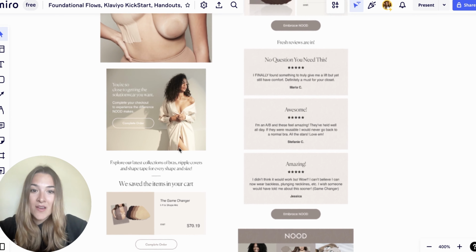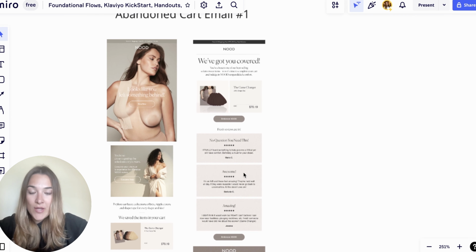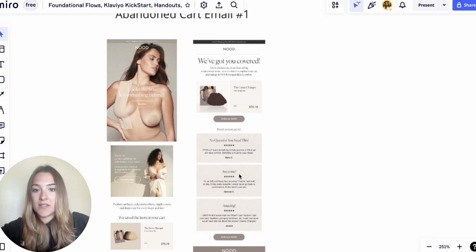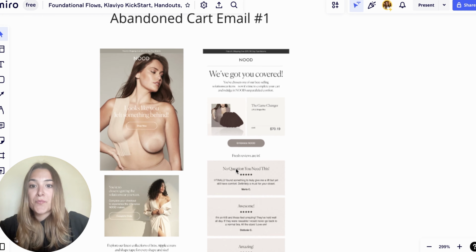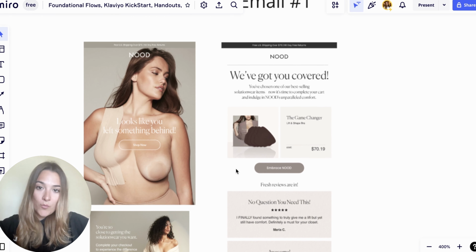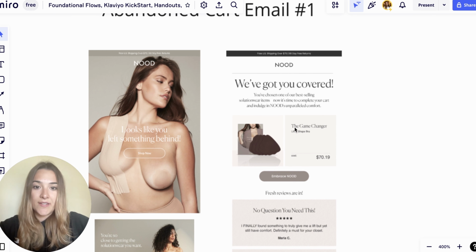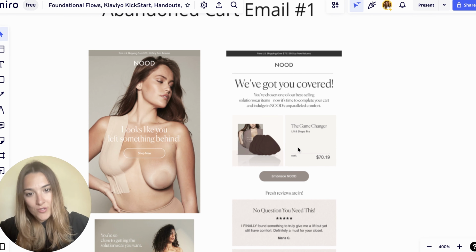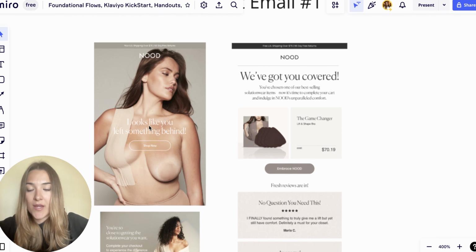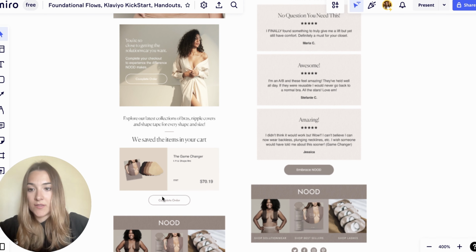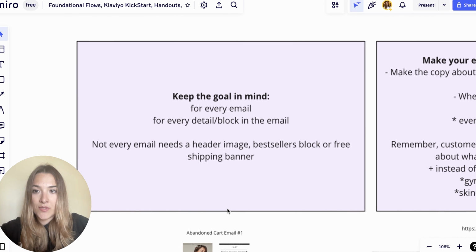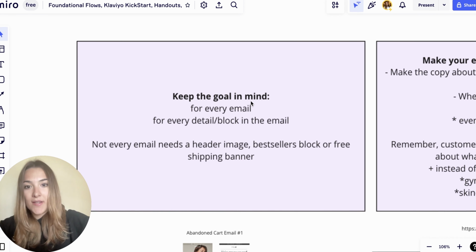Also, what I really like to add in abandoned cart emails, especially for new customers, is some kind of review, some kind of social proof, and help handle any other objections that the customer might have. So the result is that when the customer opens an email, the first thing that they see is that product that they like and want already. And this is what we want it to be, instead of them having to scroll until they get to the product that they added to cart. Okay, so this is guideline number one: keep the goal in mind.